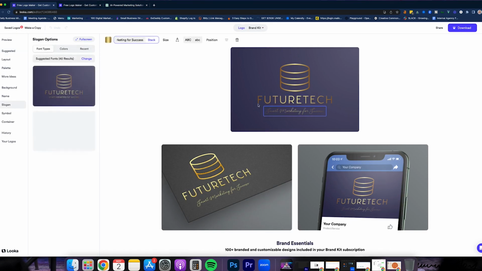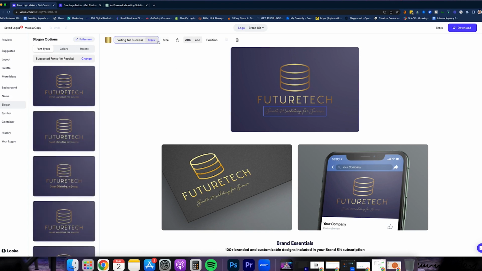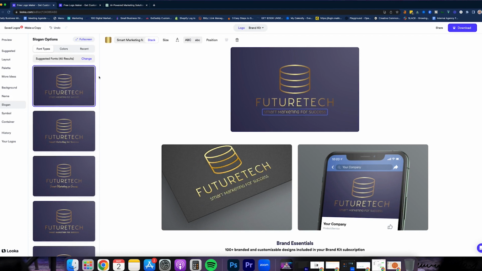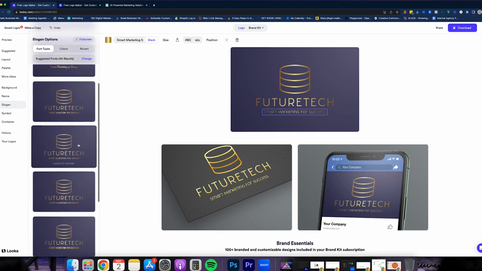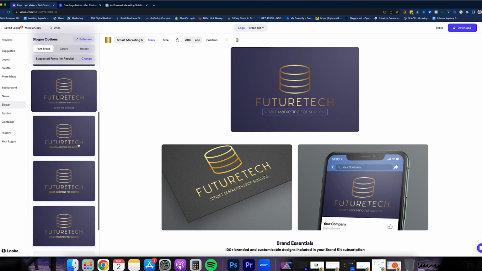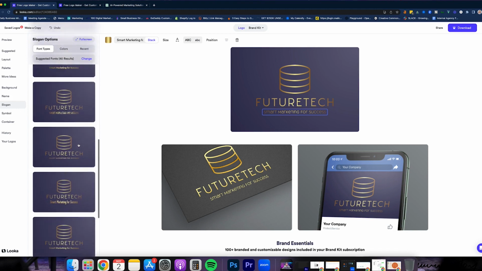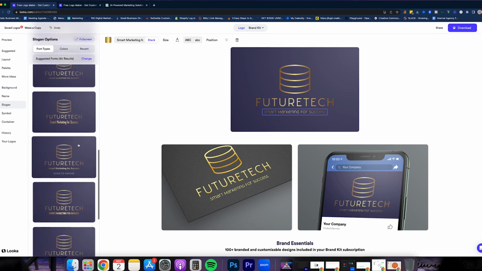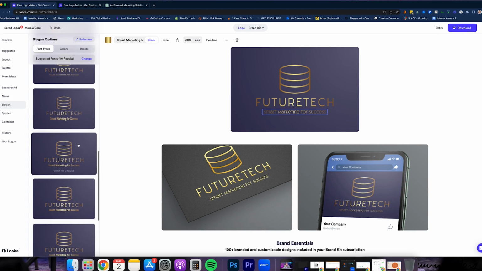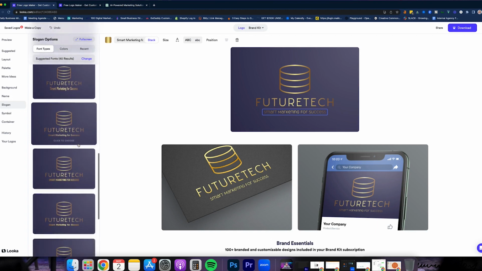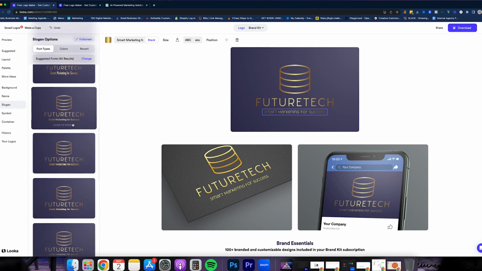I don't like this font, so I would want to change this font. Let's see here. Font types. Smart marketing. I don't know what font that was. It's going to give me some good pairings. This needs to be really readable. I like this.